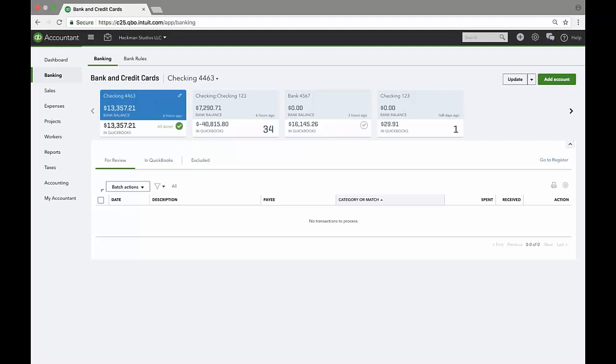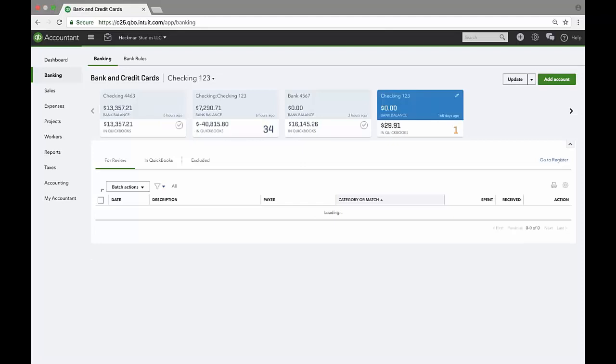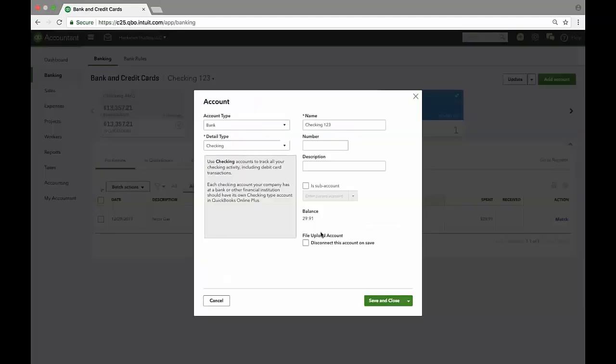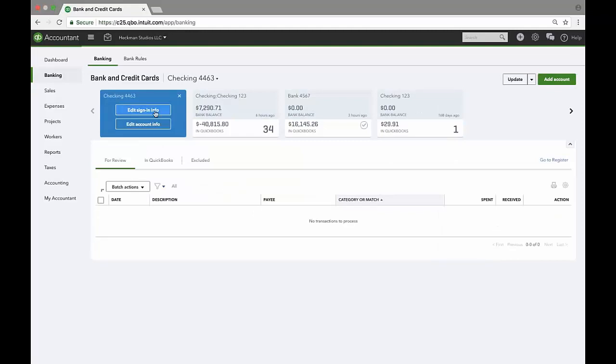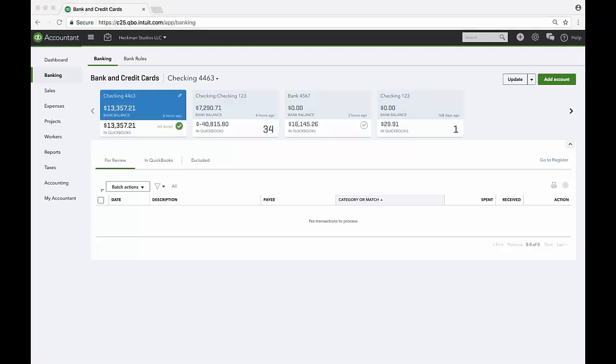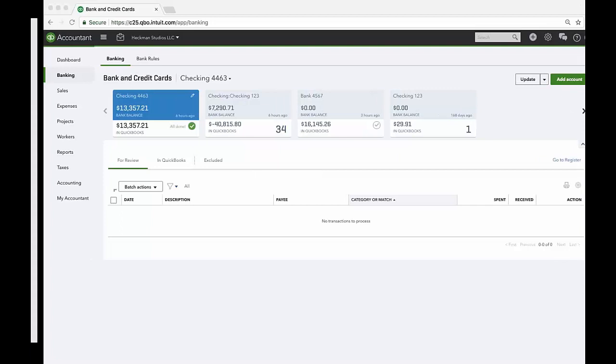Now, if I'm using what we call the file upload method instead, those cards are going to show a 0 bank balance, and then they'll show the last sort of date that things were brought in. And when I click the pencil on one of those, it actually shows this as a file upload instead of a connected account where I'm actually editing the sign-on info at the bank. That's going to make a little bit more sense on the next slide here.